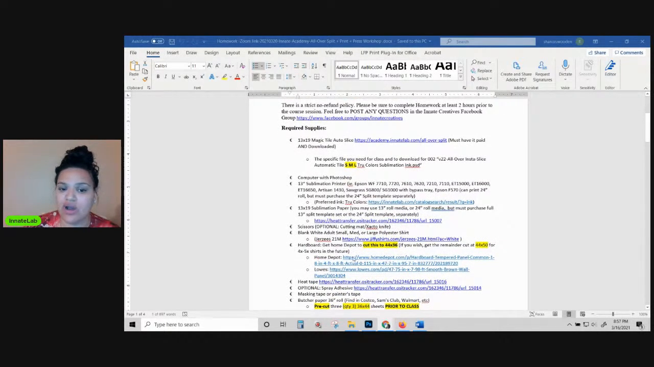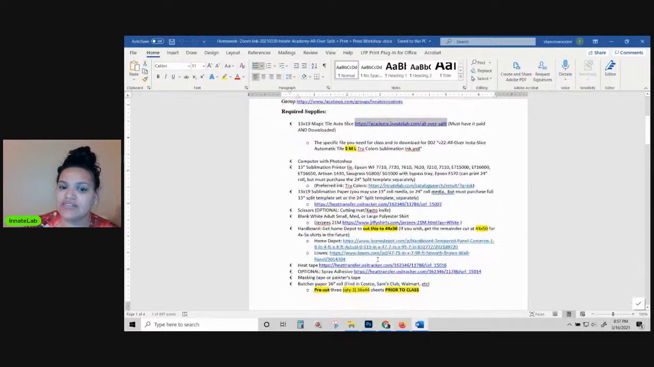I tell you exactly which hardboard you're going to need and exactly what size to have them cut it down to. So when you come to class, you're going to come to class with your 44 by 36 inch board ready to roll.